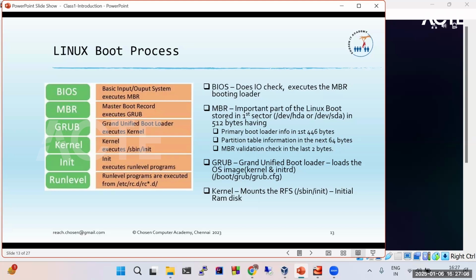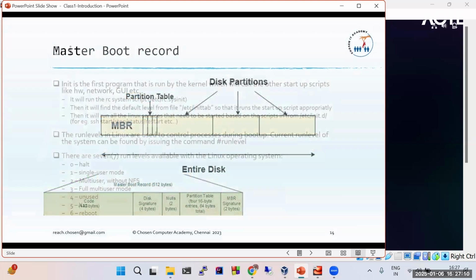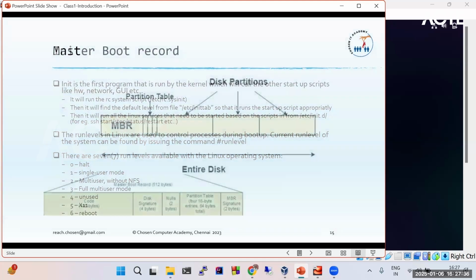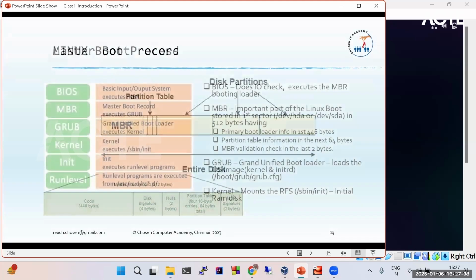It has around 7 run levels: 0 being halt, 1 being single user, 2 the multi-user, 3 the full multi-user, 4 unused, 5 the full-fledged GUI, and 6 is init reboot. If you give init 6, it will start rebooting the system. So init is a software which will bring up the system in different run levels.